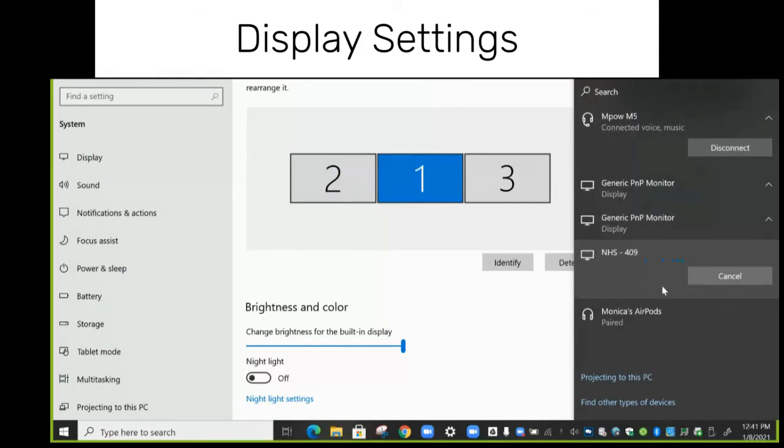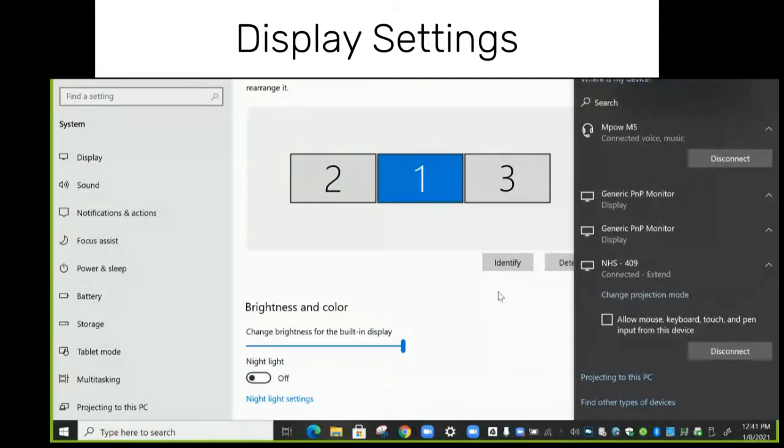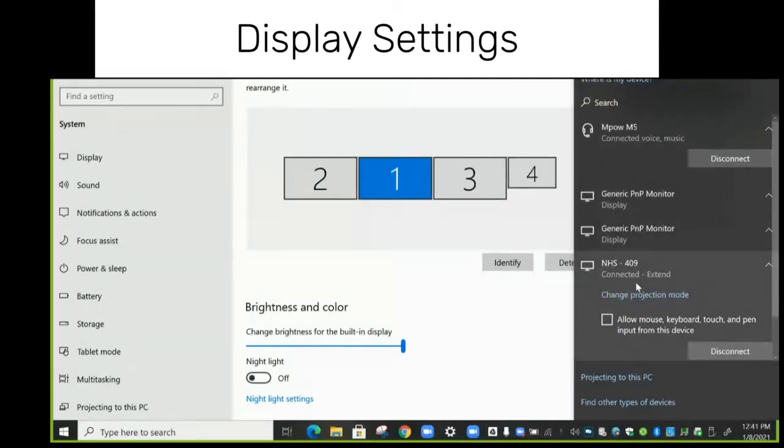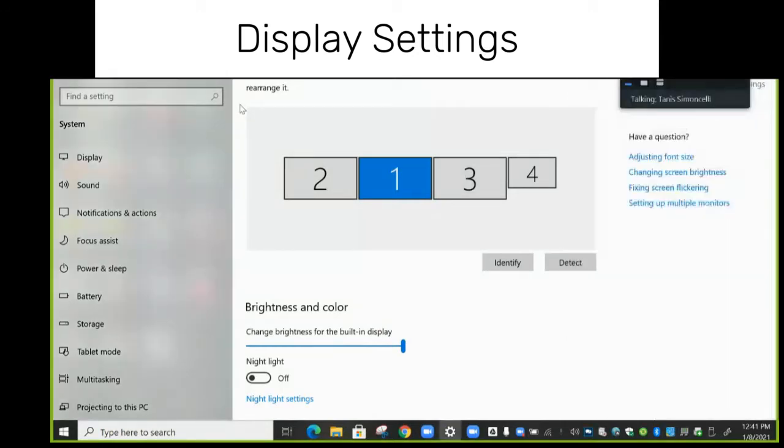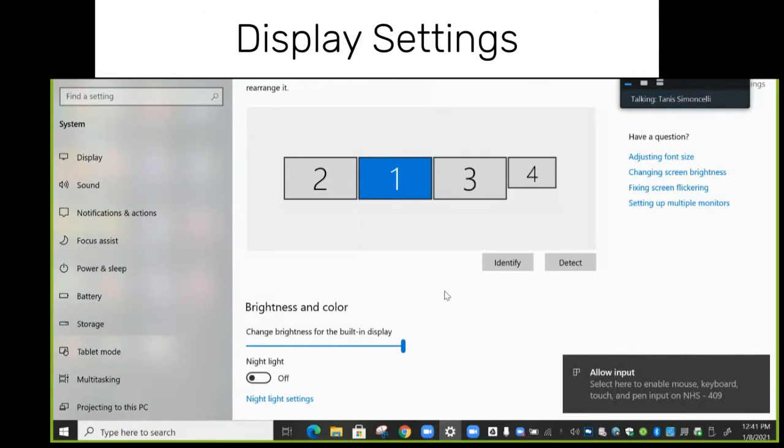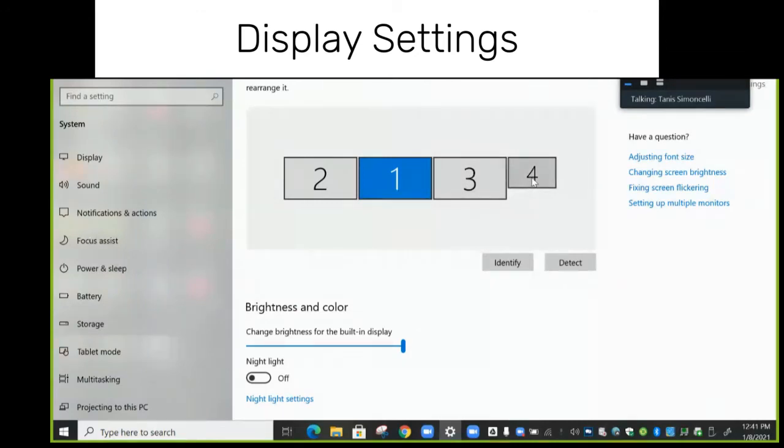So I press Windows K and I get my option to attach myself to the screen beam. What you're going to notice is that it's going to add yet another display into the mix. So now I have a number 4. Now what you do need to make sure that you do is you need to identify which numbers are which. So you can click on identify and it will show all those numbers on all of your displays. So number 4 is my screen beam.